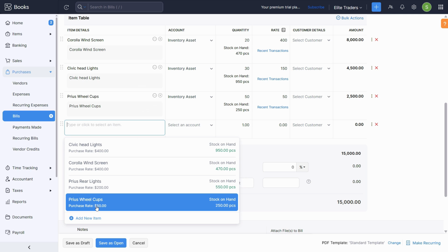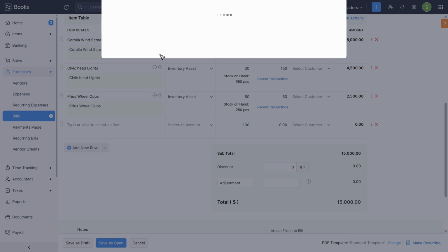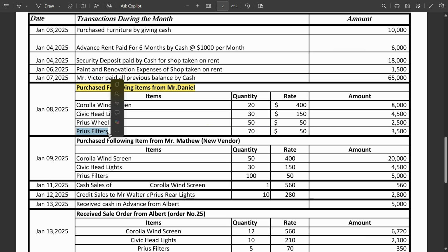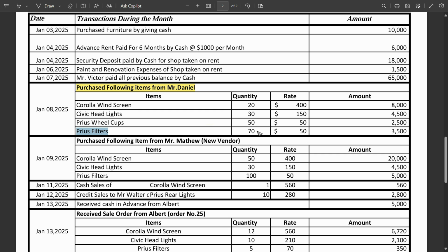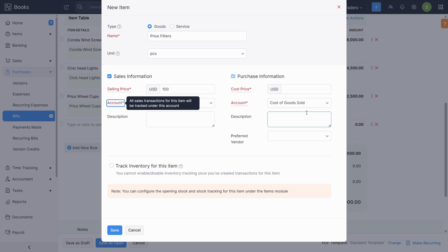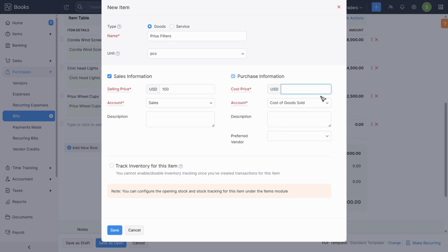So this last item is not there. That means this one is a new item. So we don't need to go back and create the item separately. We just click on add new item and it's good. Copy the name, paste it here. Unit is in pieces. Selling price, we don't know the selling price yet, but let's just assume that it's 100 because this is a compulsory field. So we need to enter anything, and cost is 70. All the ledgers are set, whether it's sales, cost of goods sold, or anything else. We just need to mention the description that we will copy and paste, and we are good to go.